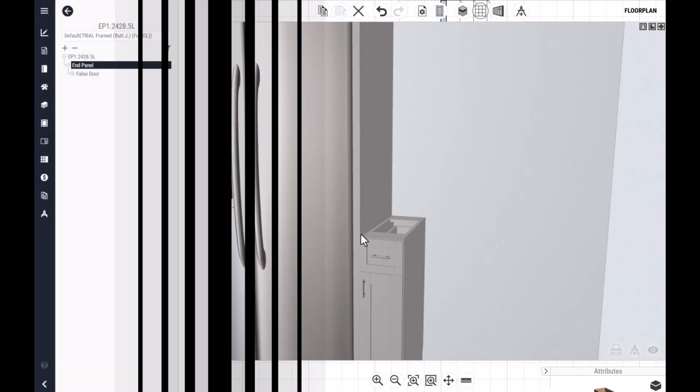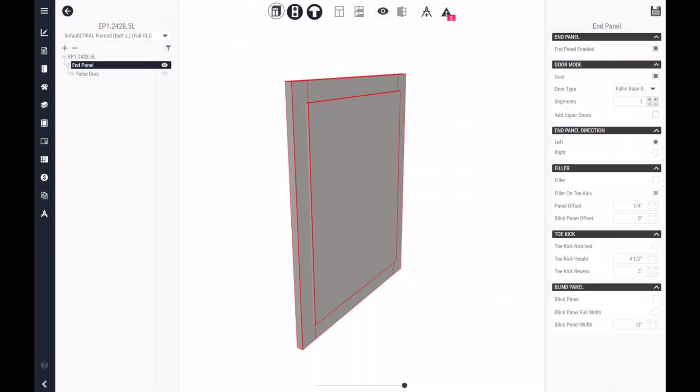This concludes our review of the controls and settings for end panels within the Wireframe editor and how these can be utilized.